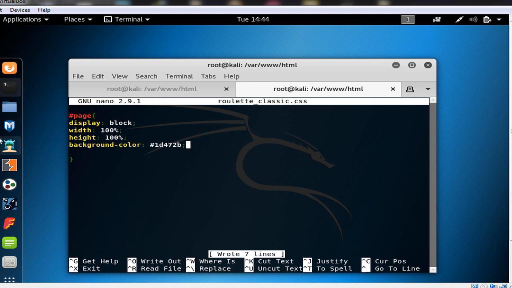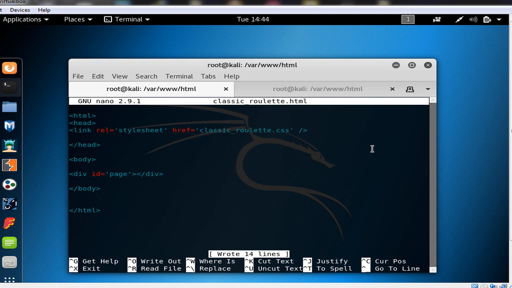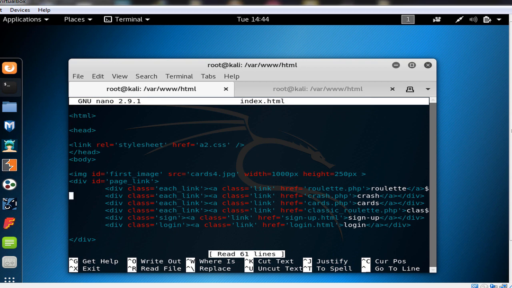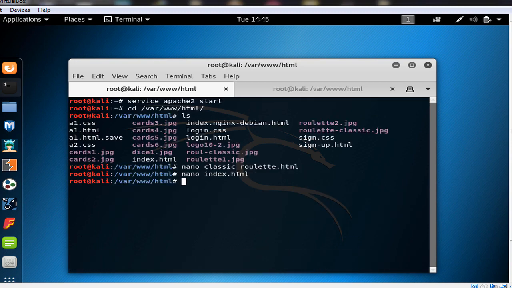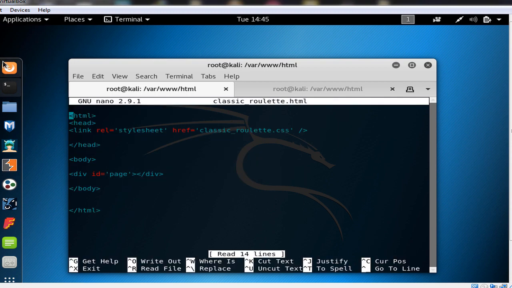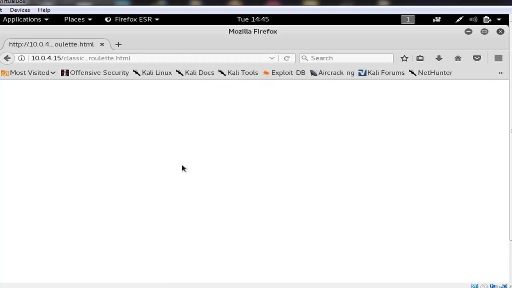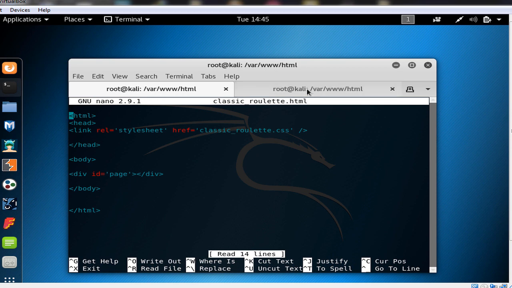So we save it, and also what we are going to do, let me just exit in here and type index.html, go for the classic roulette, change the extension from PHP to .html for now, and again we go to our file. Now in the browser we refresh it and go for the classic roulette. As you see, this is our outer box, but I don't know why the background color hasn't been applied yet. So let us go to the file.